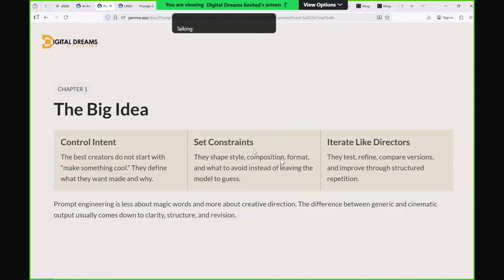Control the intent. Don't just make something cool. There's no intent; it's broad and not specific. You define what you want to be made and why. The next is that you need to be able to set constraints, right? Those constraints help shape the style, the composition, the format, and what to avoid, instead of leaving the model to guess.